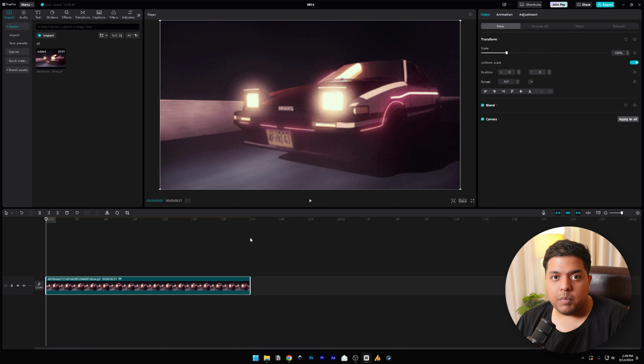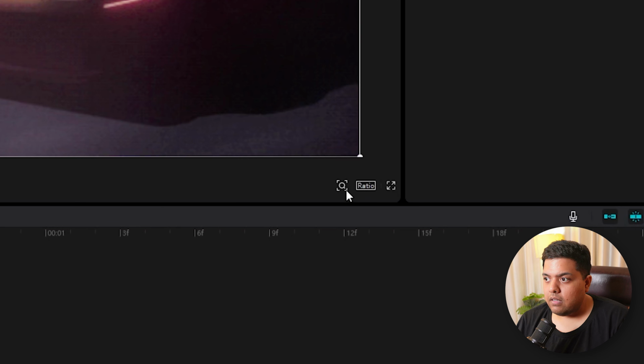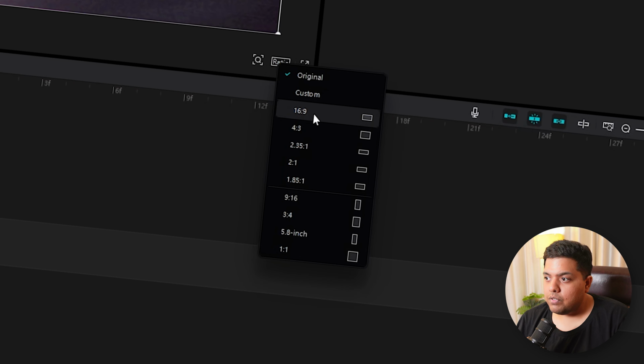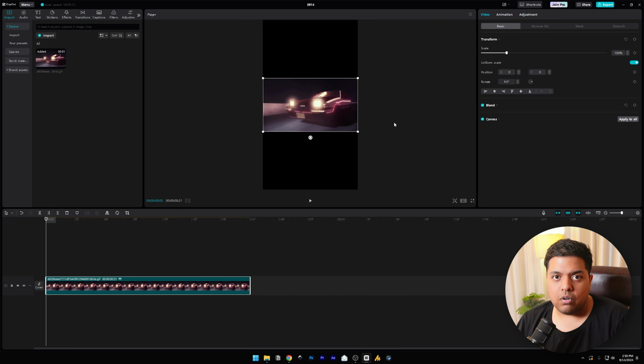Now to change the aspect ratio, you're going to find this button next to this search type of button. You're going to find the ratio button. Click on it and it's going to give you all these options. You can either go for 16:9, which is for landscape, or you can go down, you'll find this 9:16, which will make it short, or for Instagram reels. If you want to upload shorts or Instagram reels, you can select 9:16.